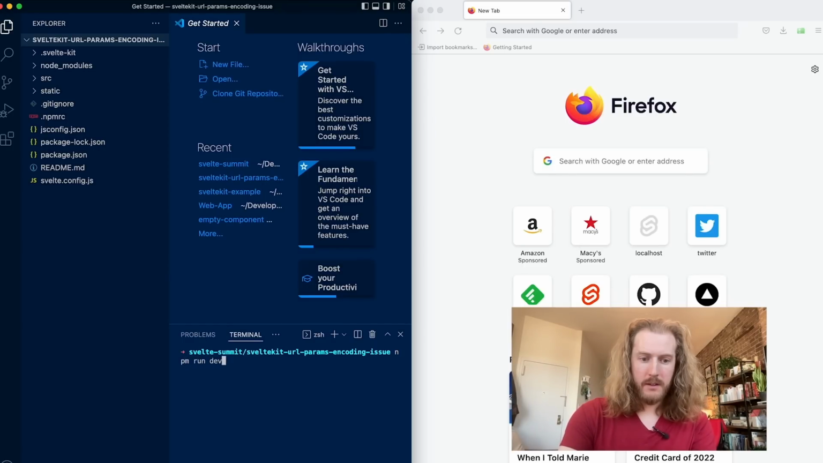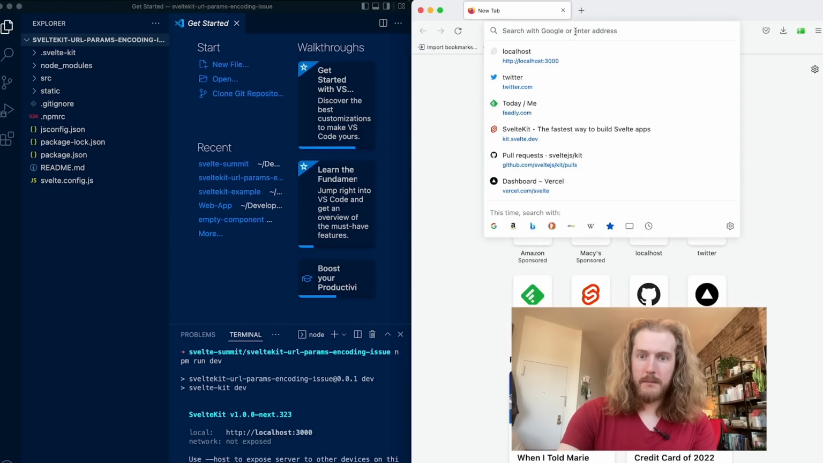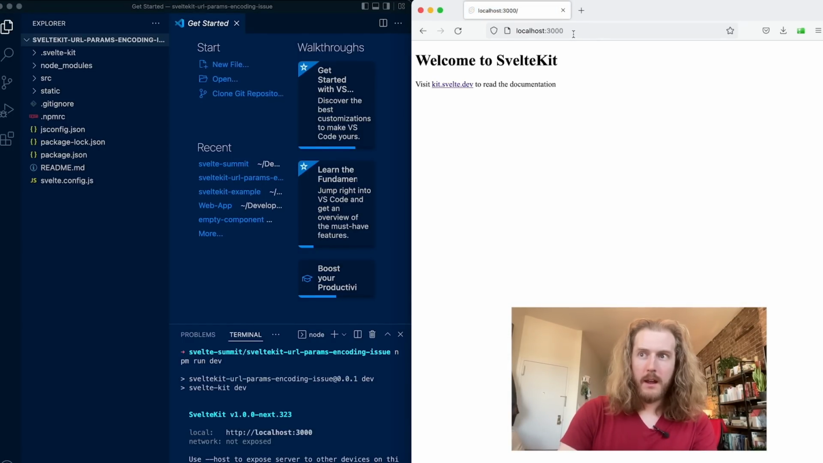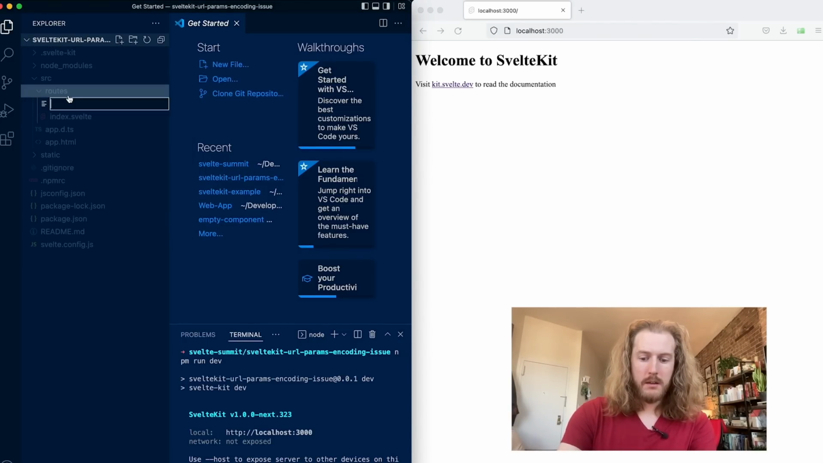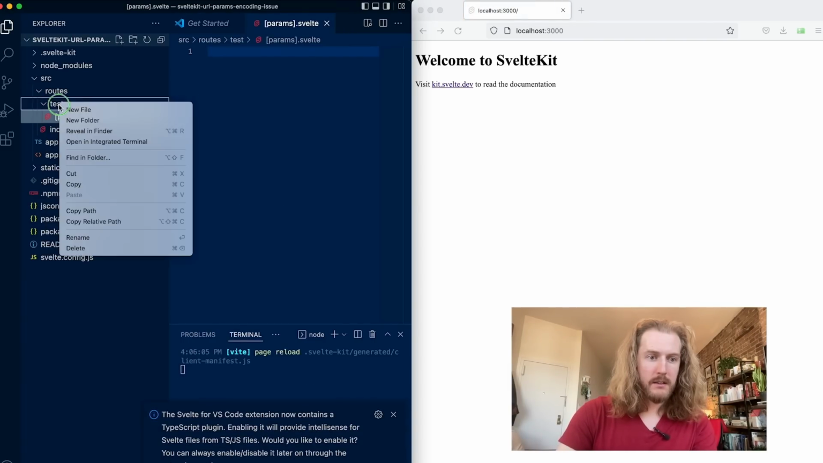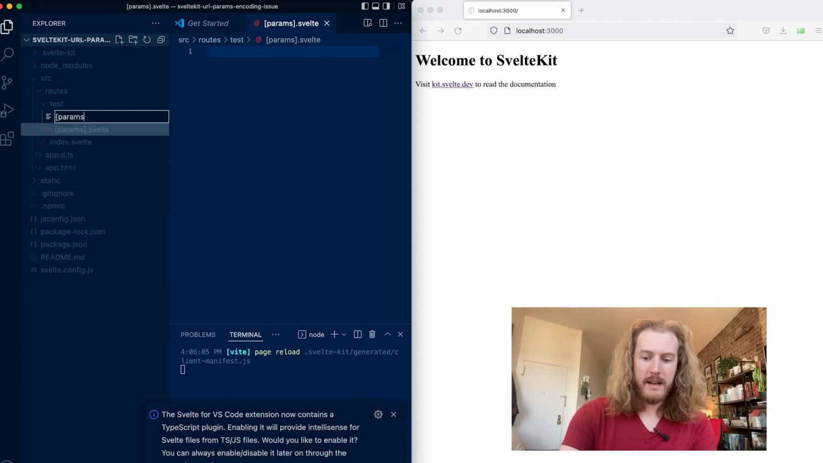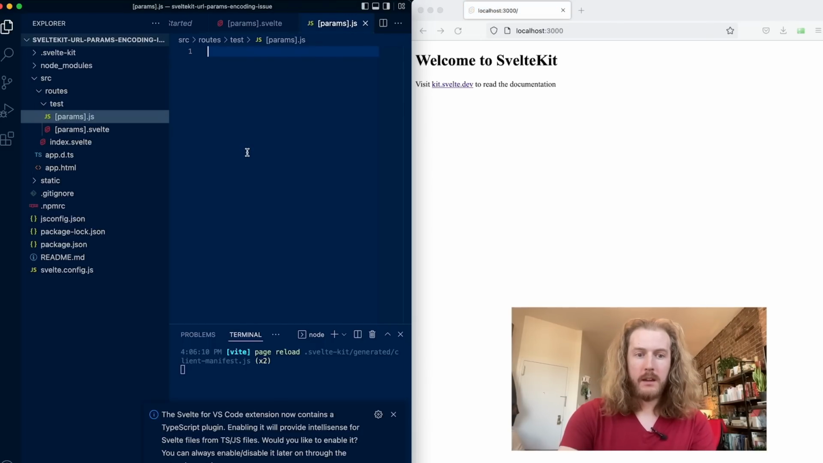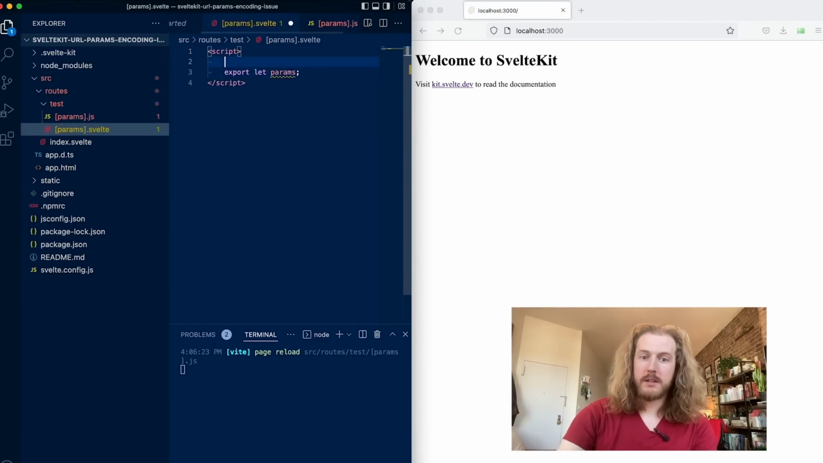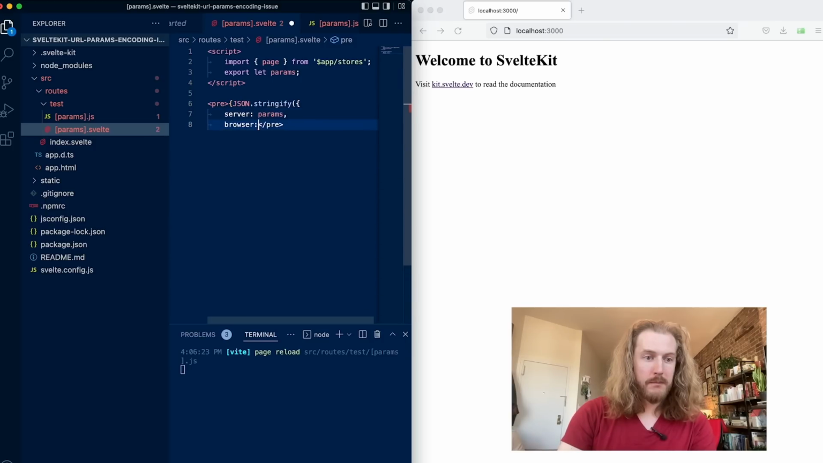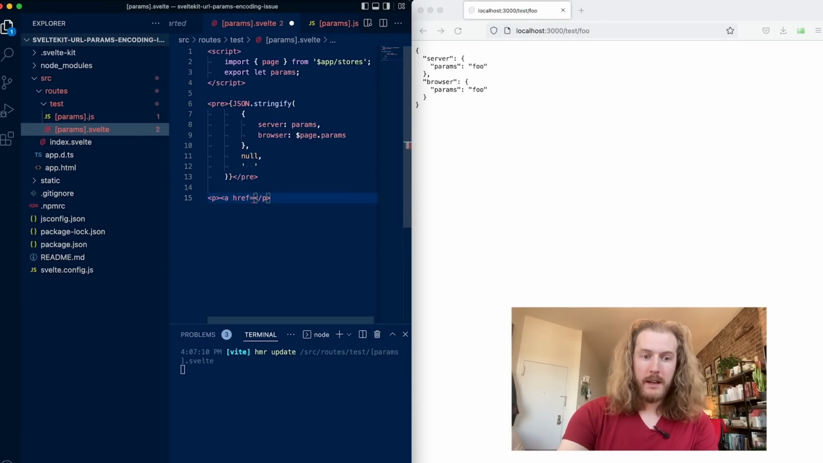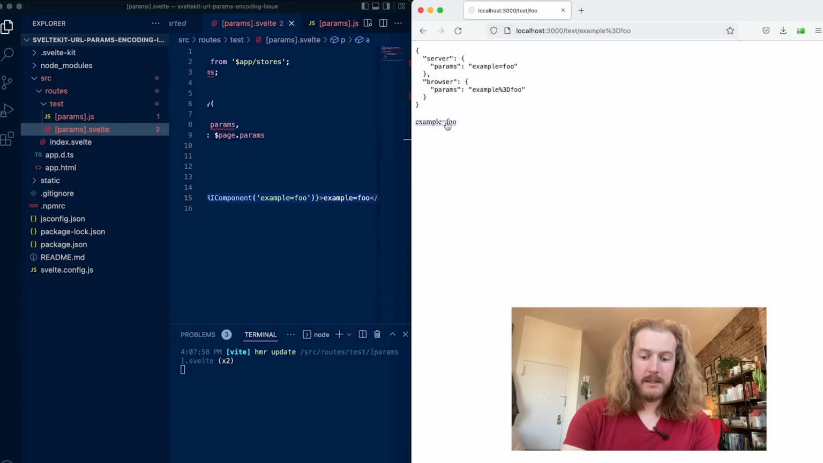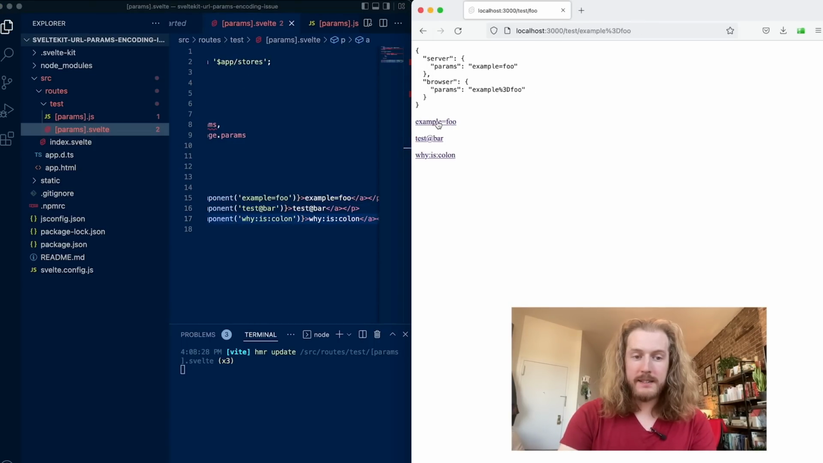Let's open this project. I'm going to start my dev server, open that up. And then I'm going to create a route that demonstrates the issue. Call it test/params.svelte, and we'll give it an accompanying endpoint, params.js. Right, and we'll write some code that shows that the params from the server match the params from the browser when we have a simple parameter like foo. If we then add some links that show the bug, then we can immediately see the problem.